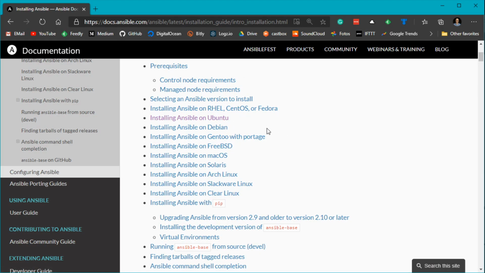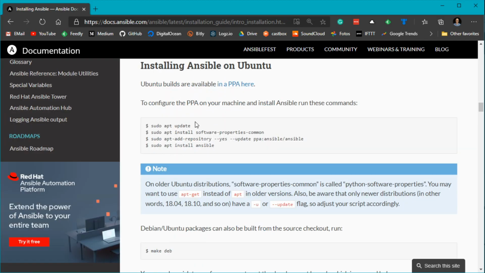So in my case I'm using that in Windows subsystem for Linux on Ubuntu. So that will first update the package sources, install some prerequisite packages, add the repository of Ansible, and then it finally will install it on your machine.